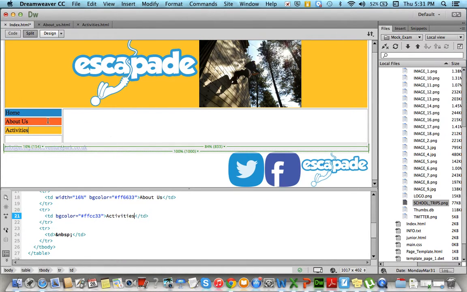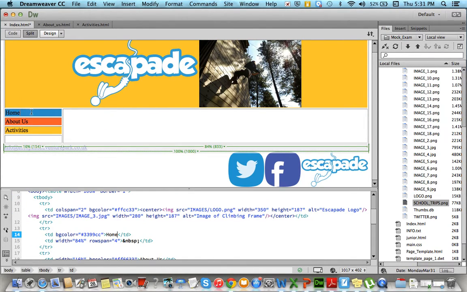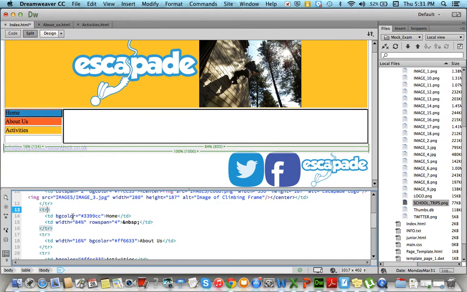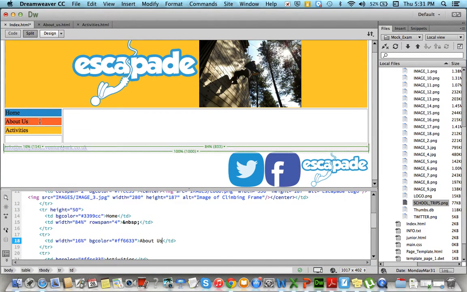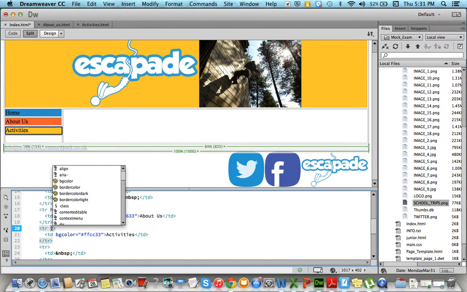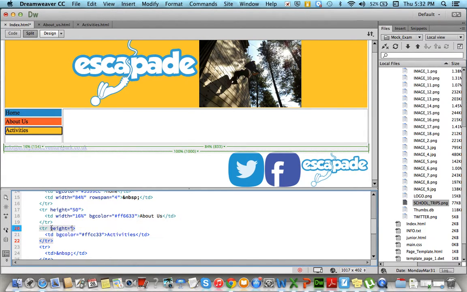So then I'm just going to lock these cell heights as they are. So Home, About Us and Activities. If I go to Home, I'm looking for the table row for Home. There it is. And I'm going to add height equals 50. I want to use speech marks for that. And that just means that it won't expand any bigger than that. So I can do the same for the About Us, for the table row, height equals 50, and also for the Activities, height equals 50.